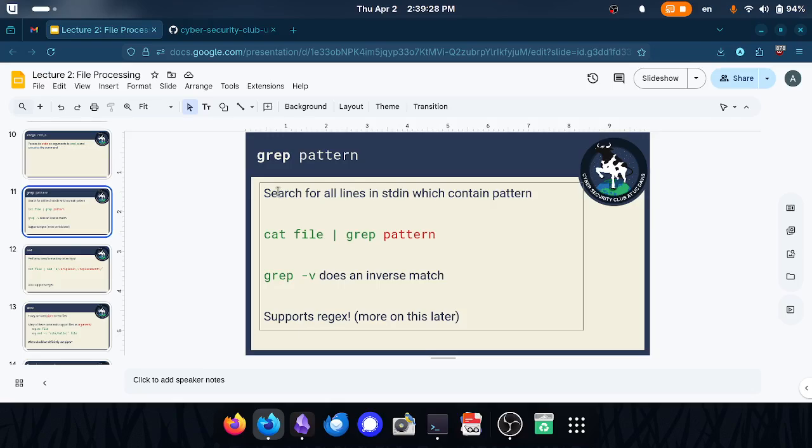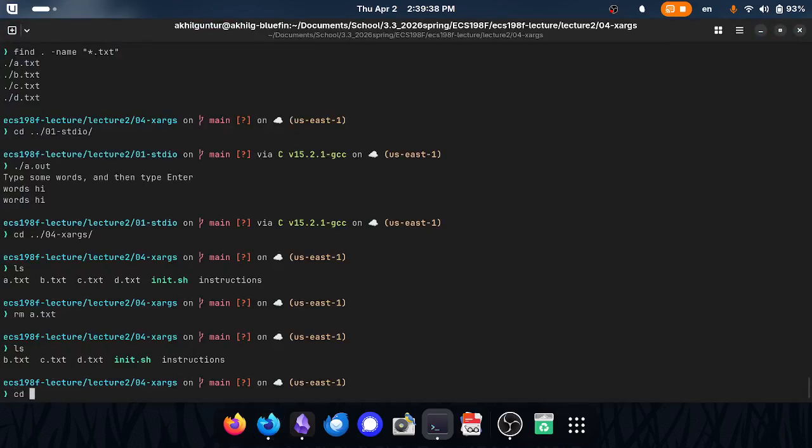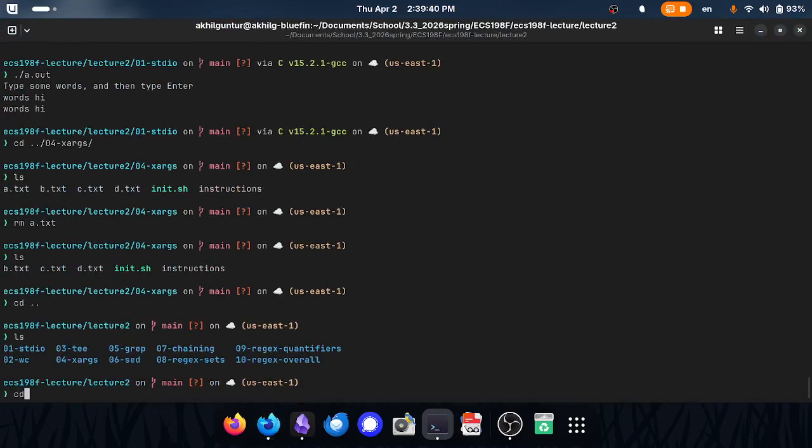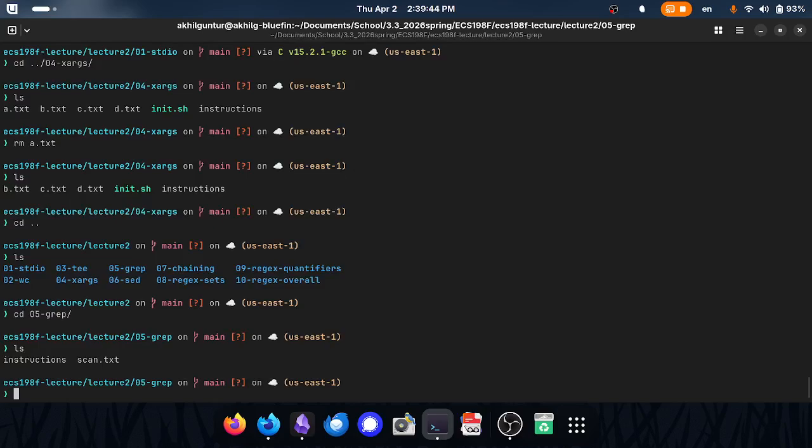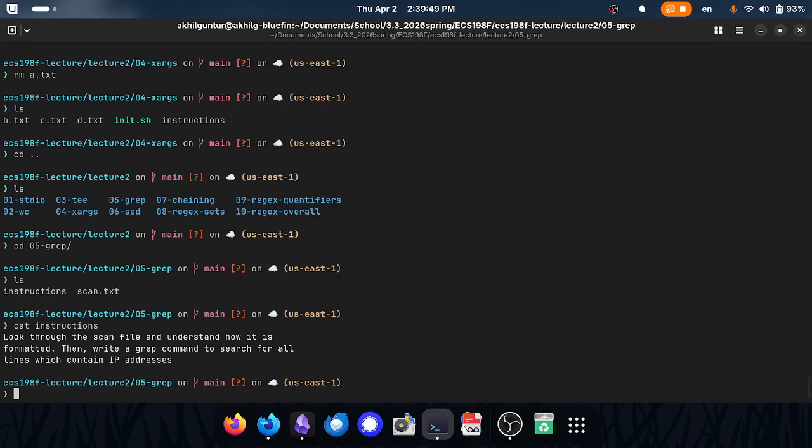So we learned about this, I think we might have used it a little bit last lecture, unless I'm mistaken. Grep allows you to search for lines in standard input which contain some pattern. What does that mean? Let's look at an example. Let me cd out, type ls again, and then cd into the grep exercise. I'm going to type ls just to see what's in here, and let's cat the instructions. I'm going to type tab to autocomplete.